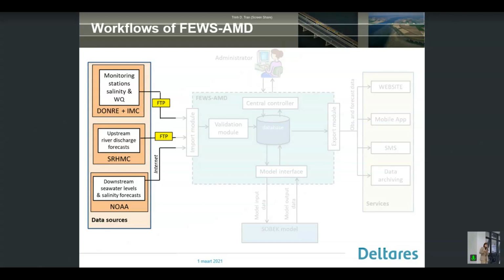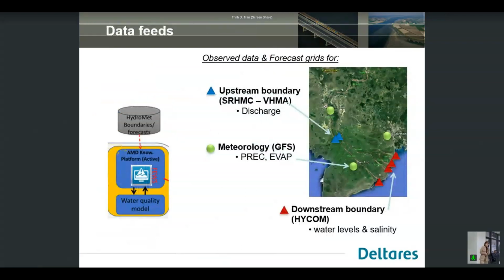And now I will go into the pilot. For the import data for Ben Tre and Tra Vinh, we import the data from the automatic monitoring station, which measures the basic water quality and salinity parameters in the Mekong River. We also force in the upstream river discharge forecast provided by the Southern Regional Hydromet Center. And we also use the downstream data from HICOM from NOAA, which provides the forecast on the salinity and sea water level. And this is how it looks in the system.